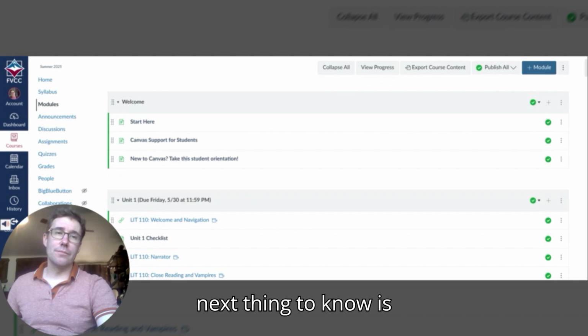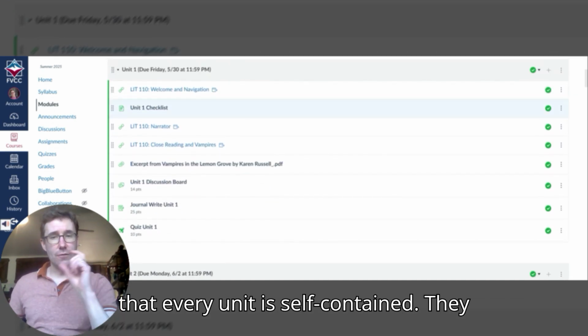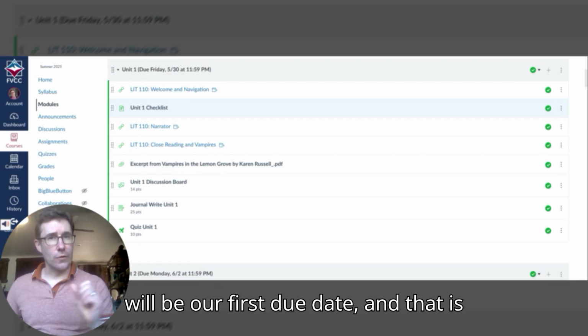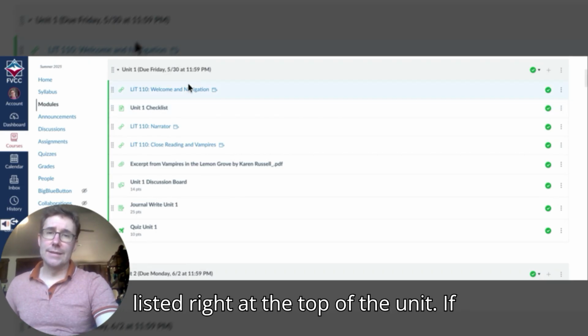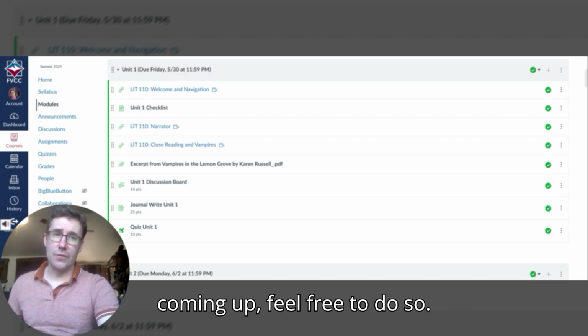The next thing to know is that every unit is self-contained. They all have their own due date. So Unit 1 will be our first due date, and that is listed right at the top of the unit. If you need to put these into a personal calendar so you know the due date's coming up, feel free to do so.